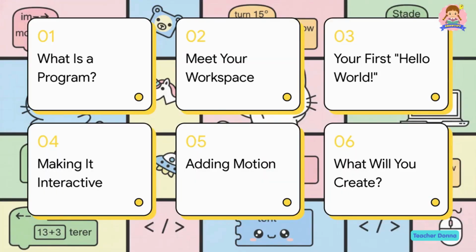So, here's our game plan. We're going to start with the absolute basics, like what even is a program? Then we'll get to know our way around the Scratch workspace, build our very first bit of code, make it interactive, and even get our character moving. By the end of this, you'll have all the tools you need to start building whatever you can dream up.